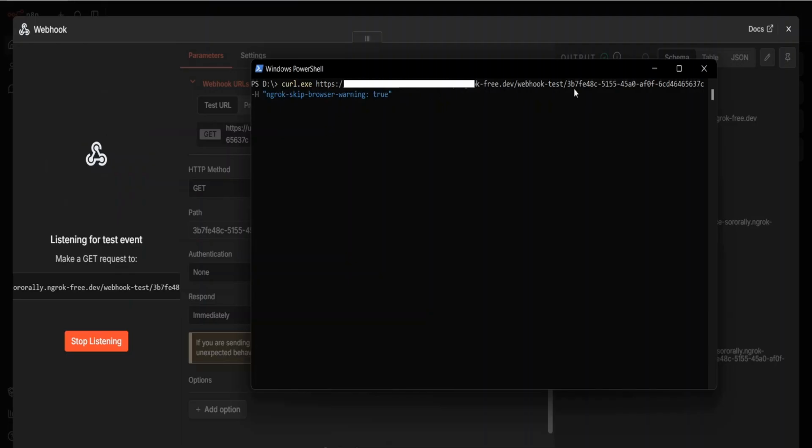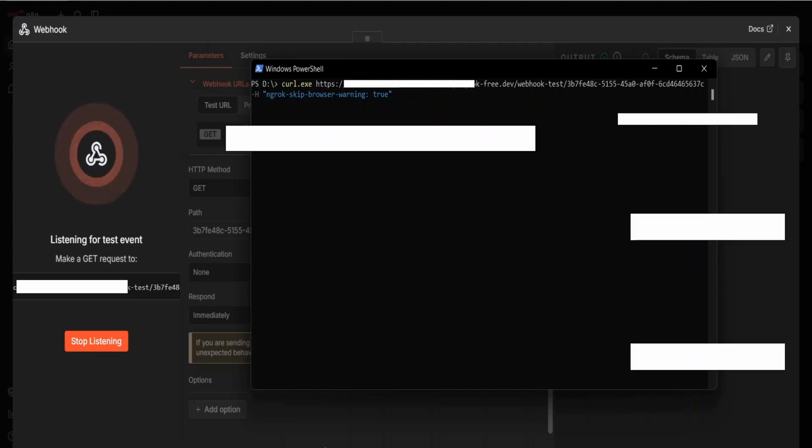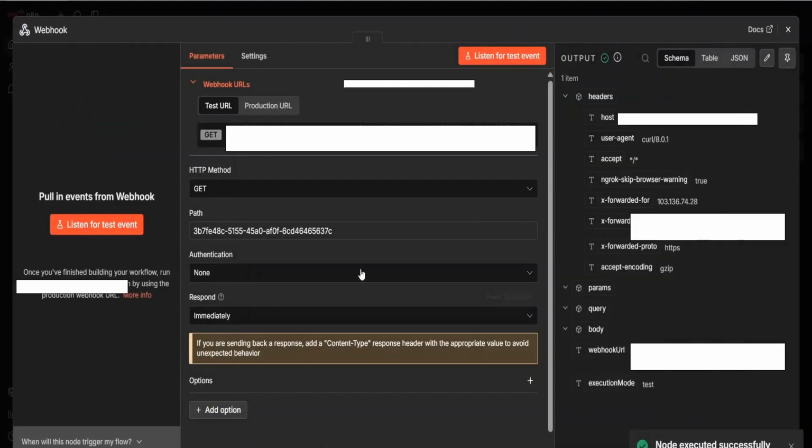So you can give an exact command, curl.exe with your webhook URL, and then you can skip the ngrok browser warning over here. The moment you hit enter, see that your webhook has been hit.